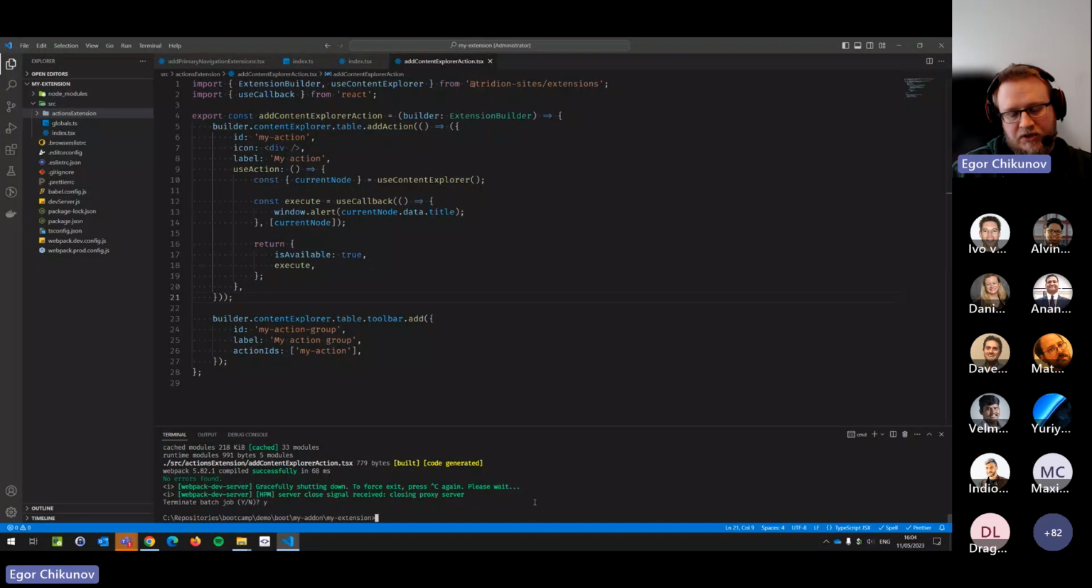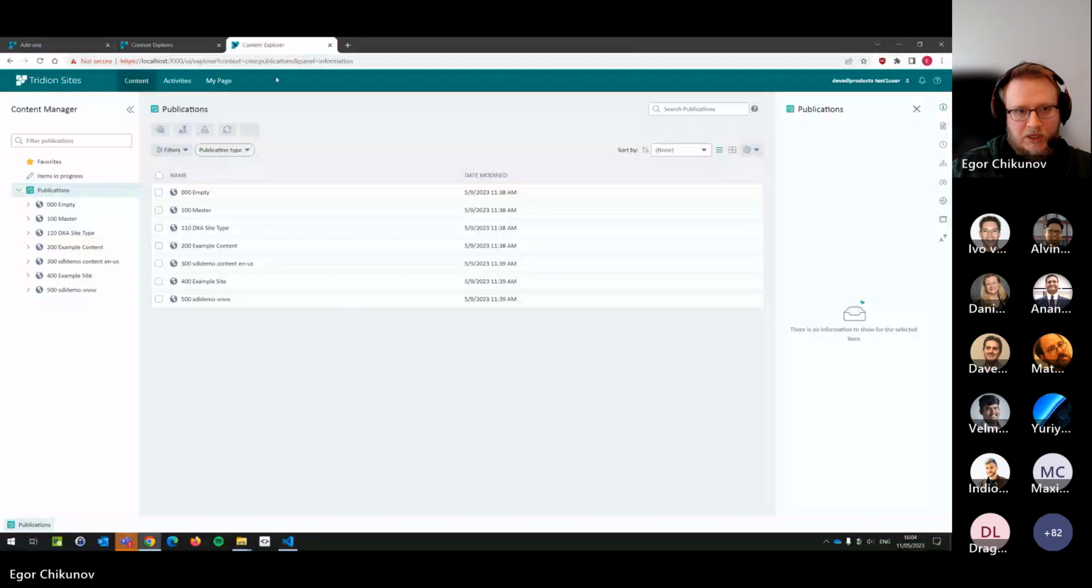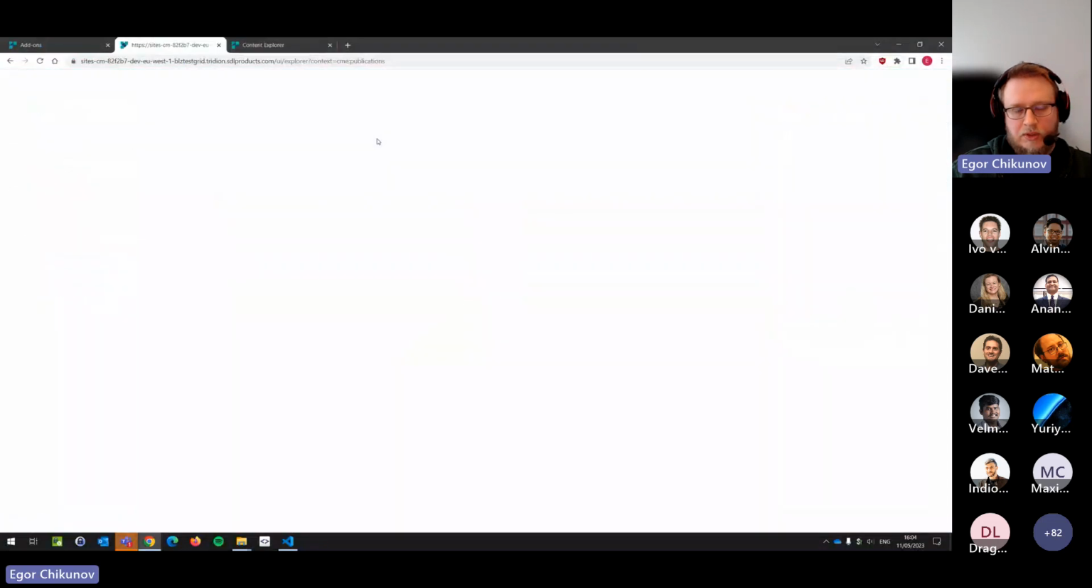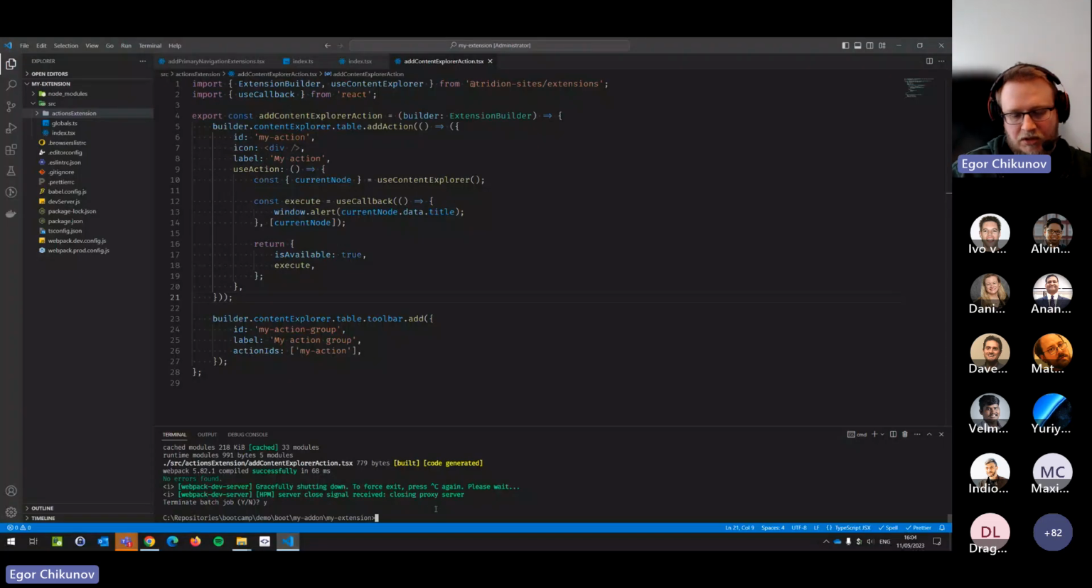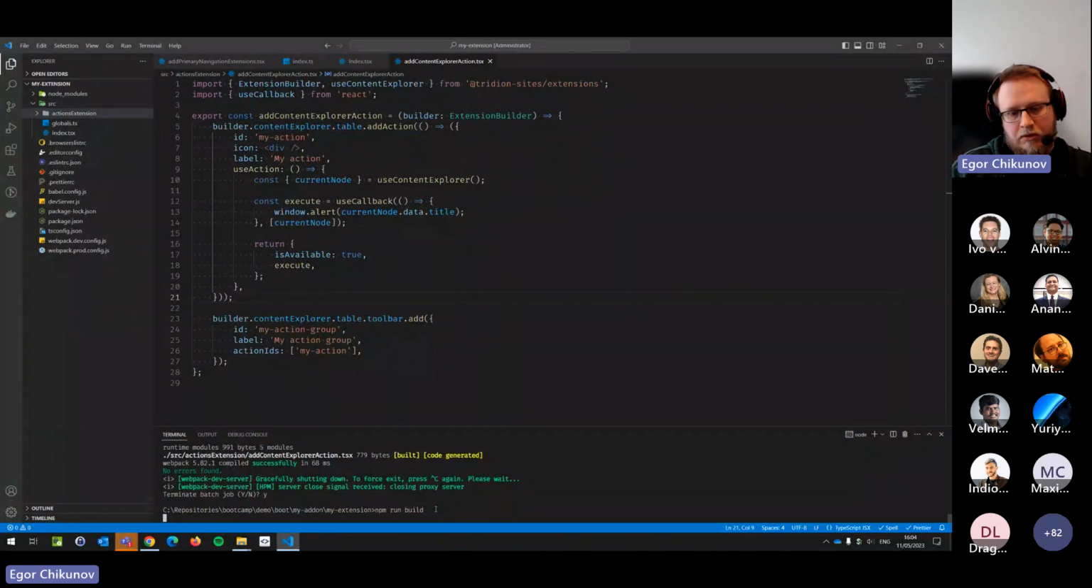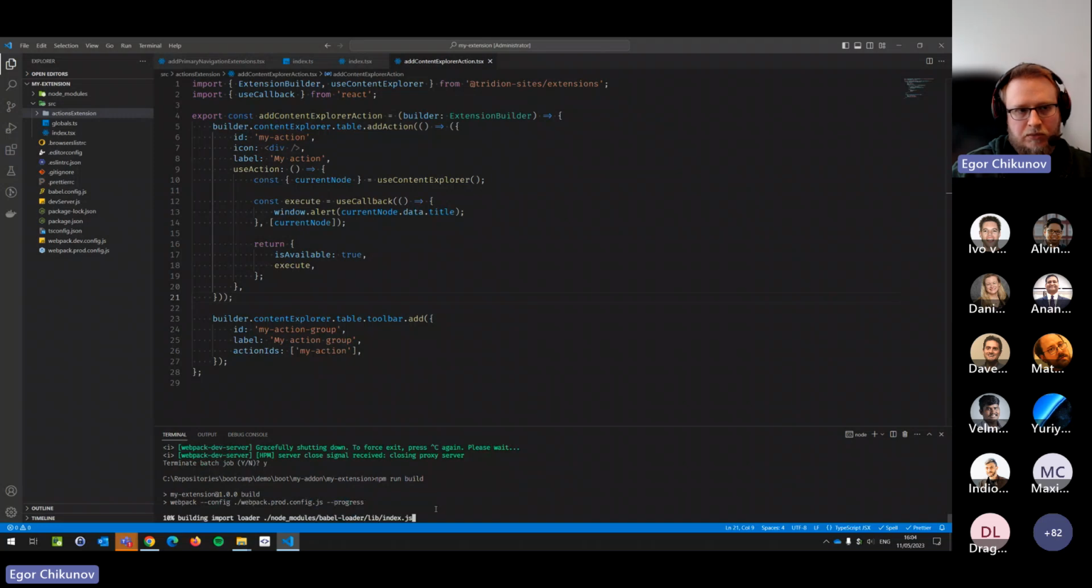For something more interesting, I have. Oh, right. First, let me show how you can deploy this. So I showed you all these extensions, but on the host application, of course, there won't be anything, right? Because all of these extensions exist only locally. So let's create a package and deploy it. In order to do that, first we need to build the production build of our extension.